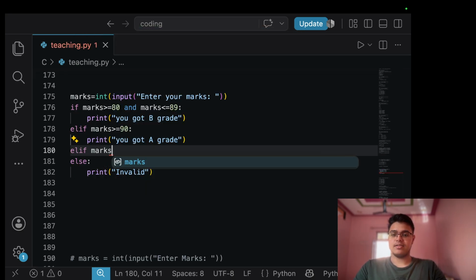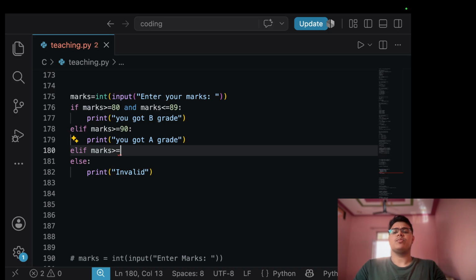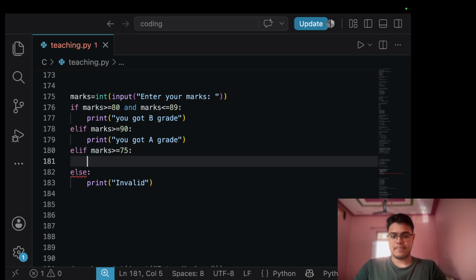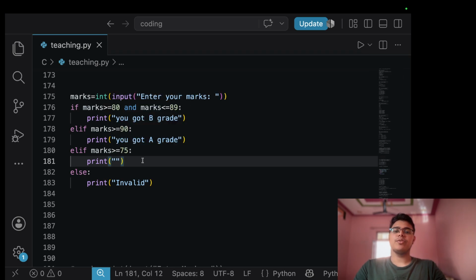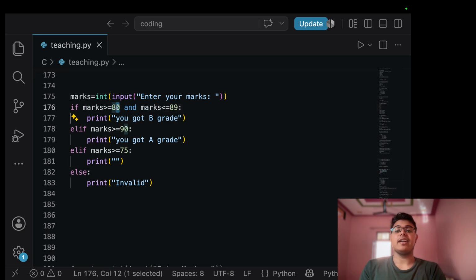elif marks is greater than or equal to, let's take one more, like 75. Print. If you write it serial-wise, you don't need the and condition because then it checks one by one. But if you write conditions not like this, like we have applied here, with marks greater than 80 in the first line, then we have to use this.